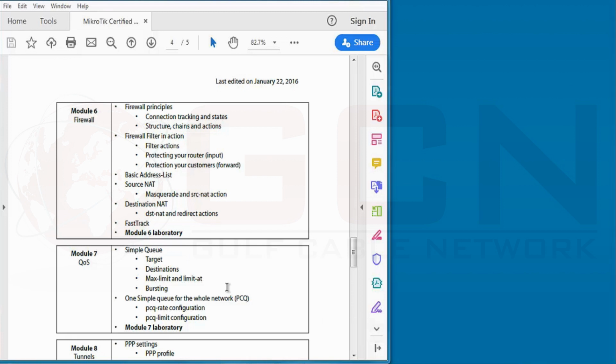Hello everyone, today we are going to talk about bandwidth management. We can manage our bandwidth using queue. Let's see how to configure queue.